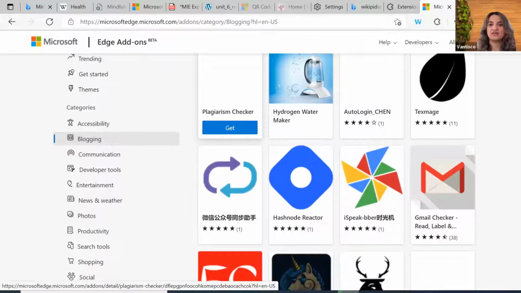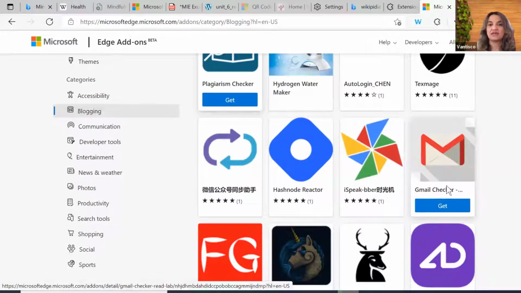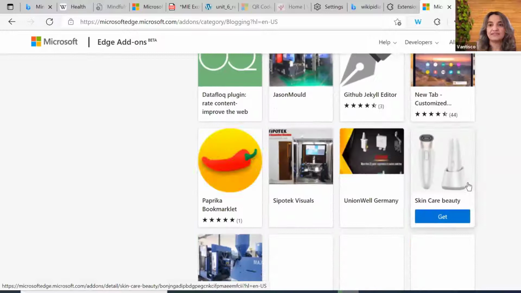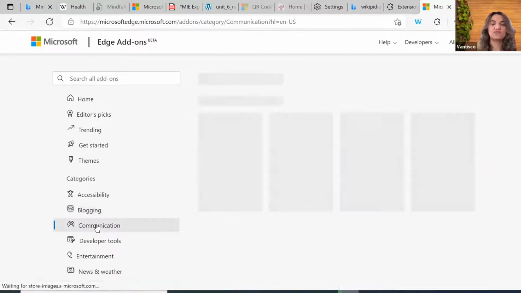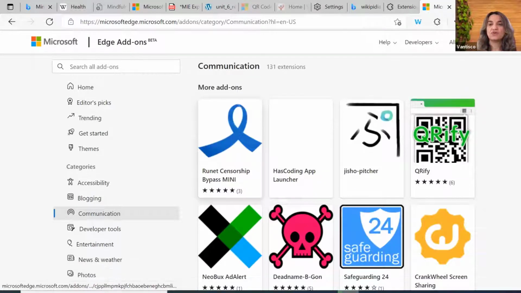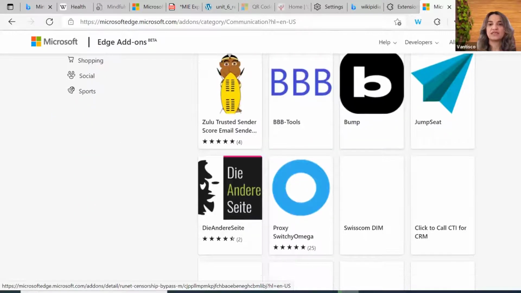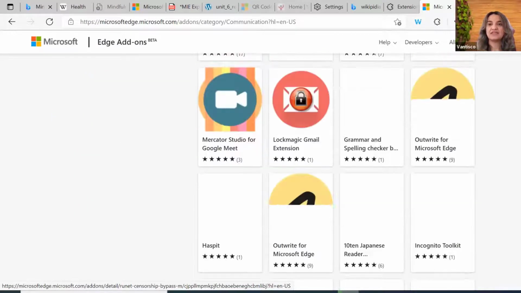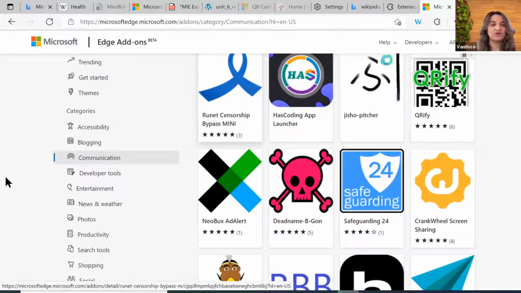Okay, these extensions are also useful. Gmail, I think that you can add it to your profile if you want. And we have communication. Can you see the communications? Here we also have more extensions for communications. Easy and very nice. Actually, I'm also exploring with you more extensions than the ones that I already know.